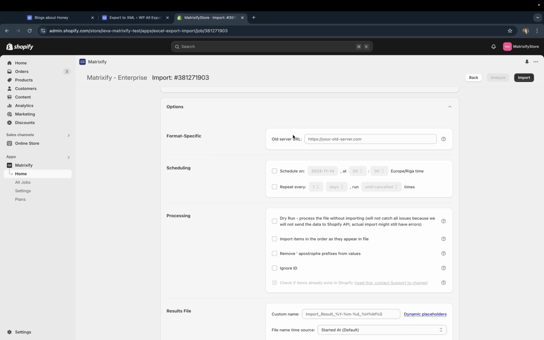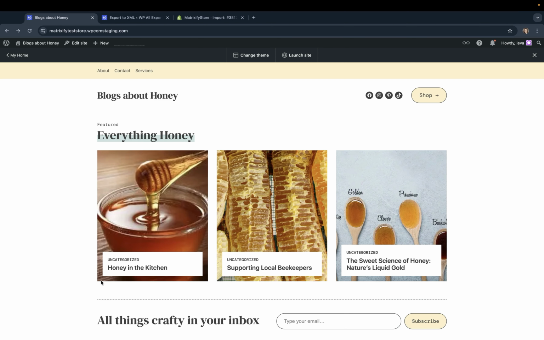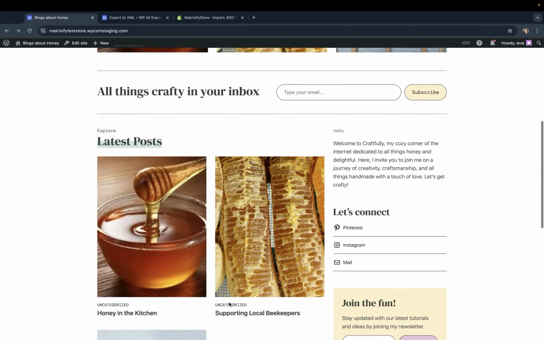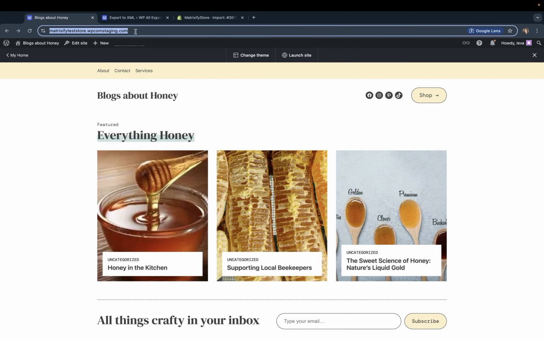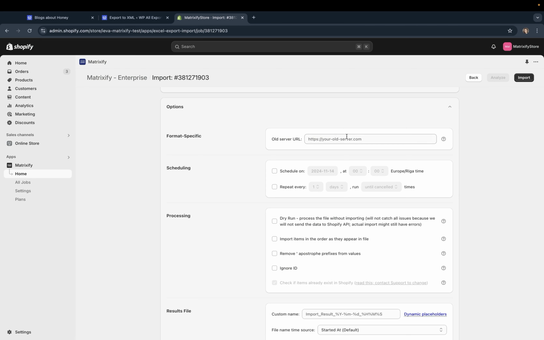Here you will see a section called Old Server URL. What you need to add here is your old WordPress domain. To find your old WordPress domain, you need to go to your blog post in your WordPress. So this would be my blog post page, and take the domain of the store, which in my case would be Matrixify Test Store wp.comstaging.com. So then going ahead, copying that and pasting it here.